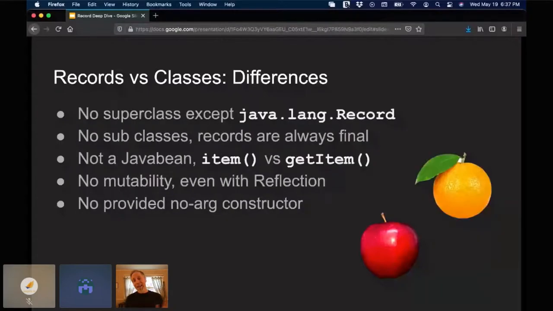But records are not exactly like classes. There are some key differences to be aware of. Like an enum, it always extends a core java.lang class, which in this case is java.lang.Record. And it cannot be subclassed. It is always a final class that's generated there. So it exists as it is. It's a pure data carrier, and that's it.